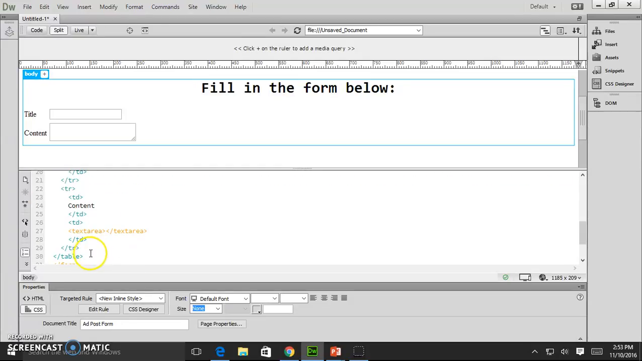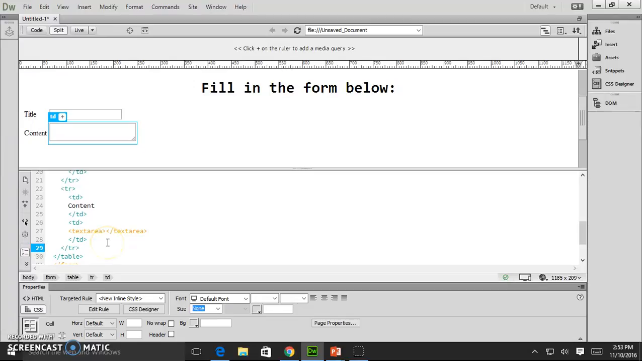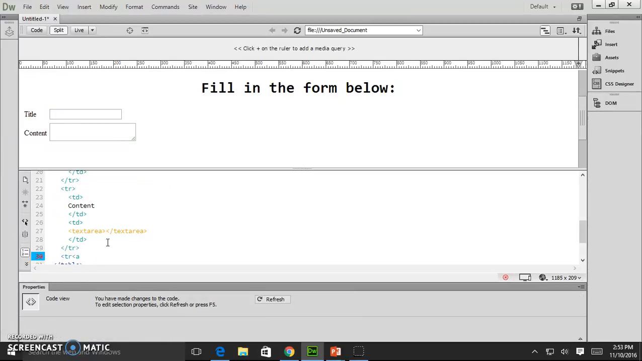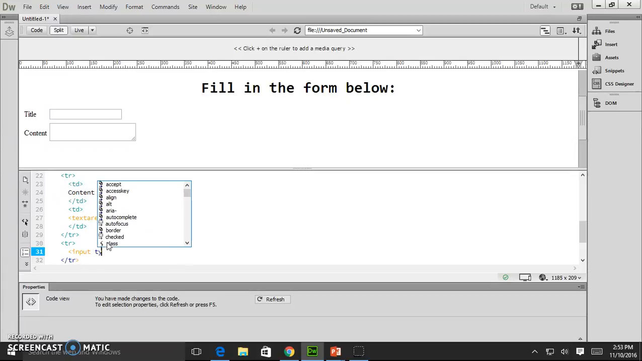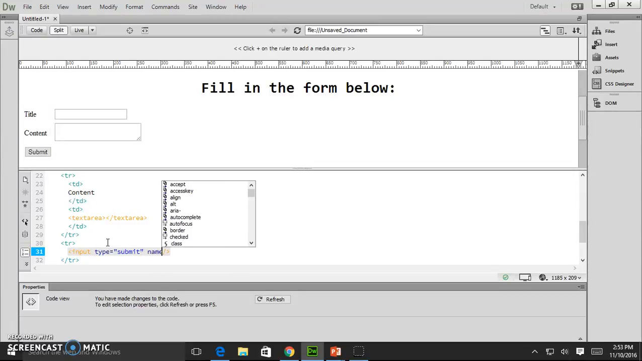Technically, I want to add another row for the submit button, so I do TR, right? And like input type equals submit. And you can change the value. By default it says submit, but you can say post. So I get a button right there.